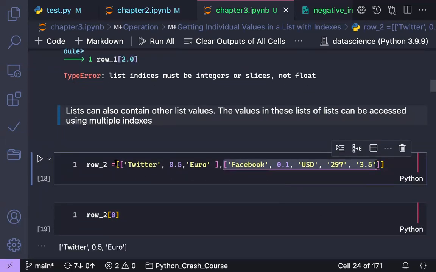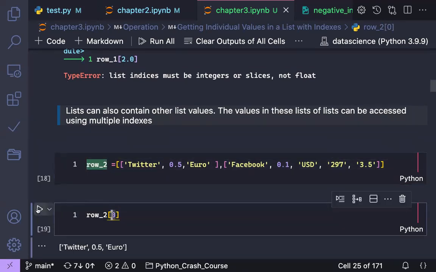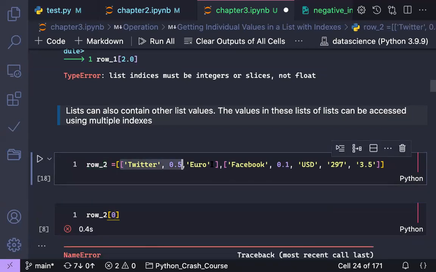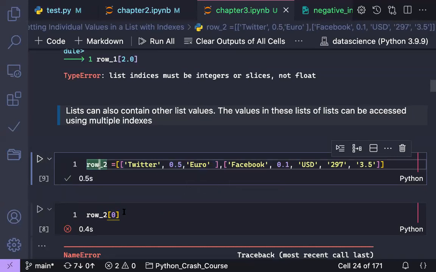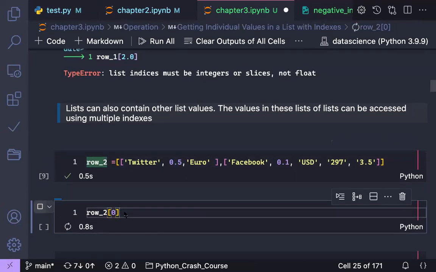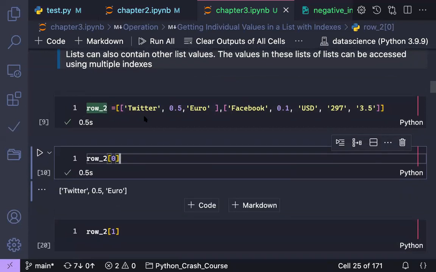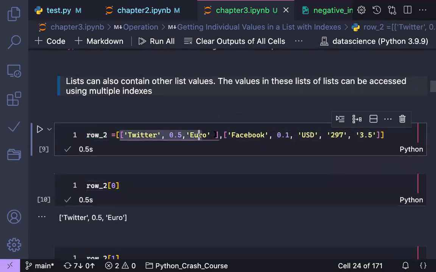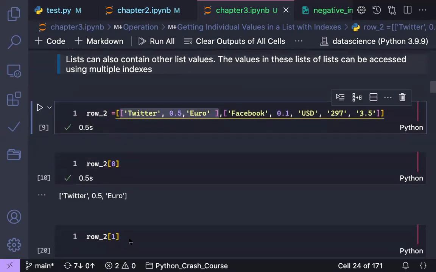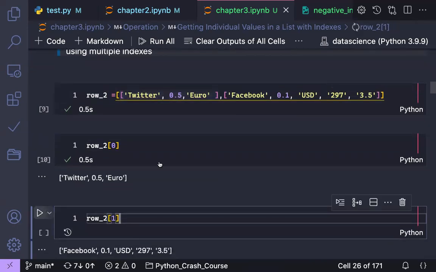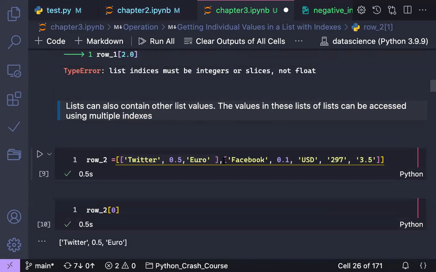Now, if you have a list of lists, you see we have a giant list with 2 lists inside. When I say row 2, which is a new list here, what will happen? This will give me the first list. Okay, let me run this one. When I run this and say row 2, this will give me the first list. Can you see this first list, right? But when I say row 1, this will give me the second list, which is this list.